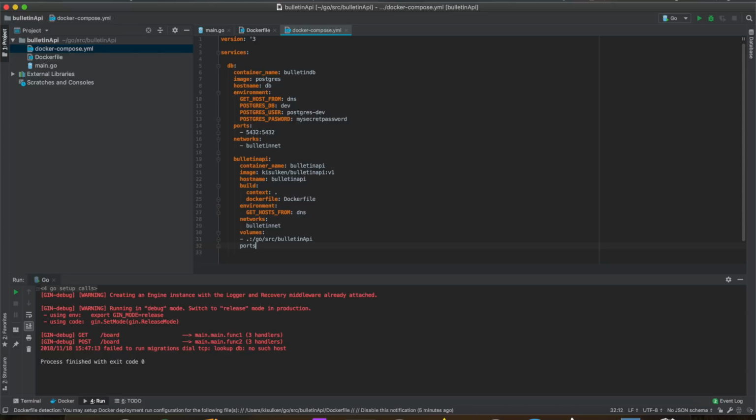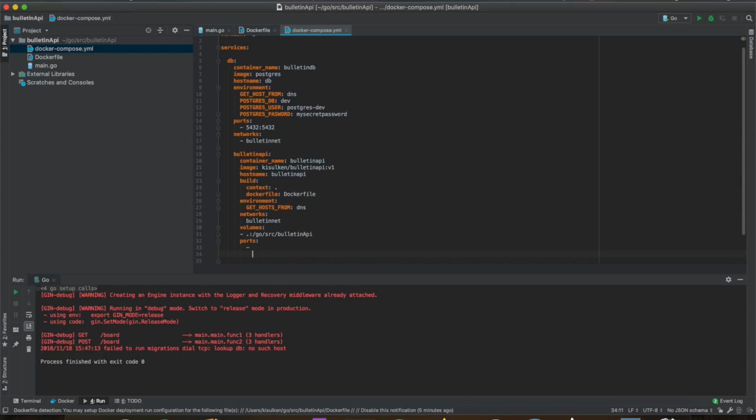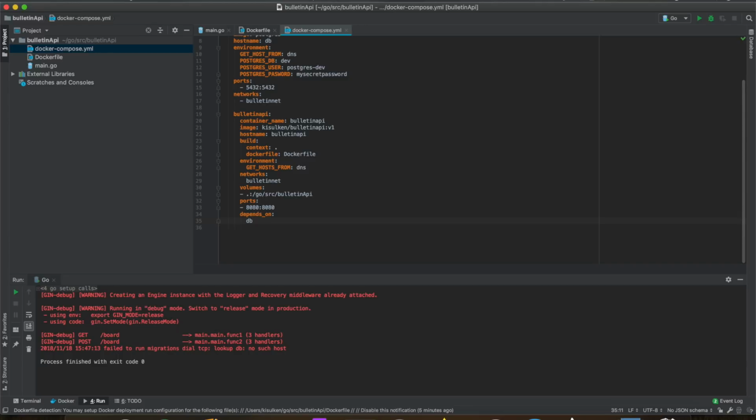Now ports. The port I'm going to use is 8080. Okay. And it will depend on the DB. Also need links to the DB and labels, because we're gonna use compose later. We're gonna just define it right here.